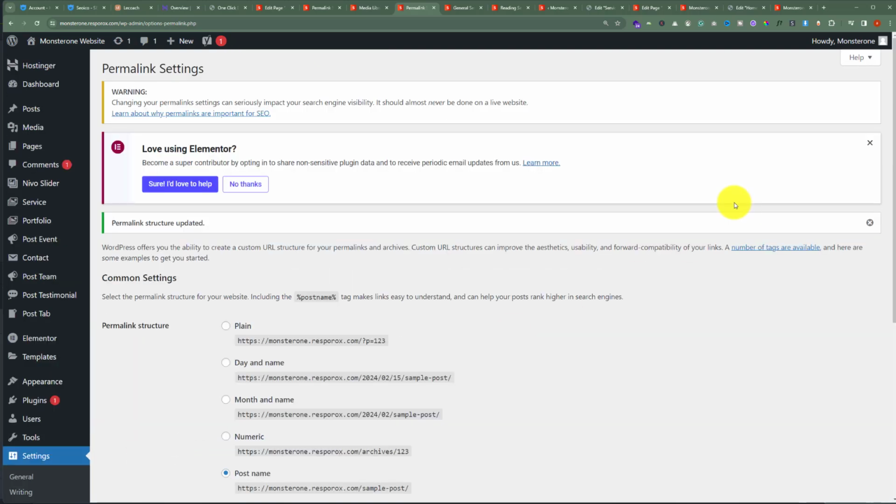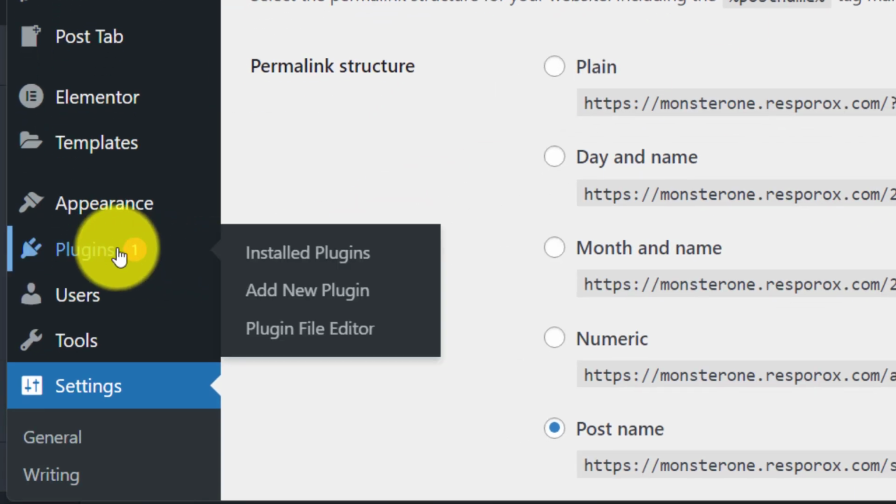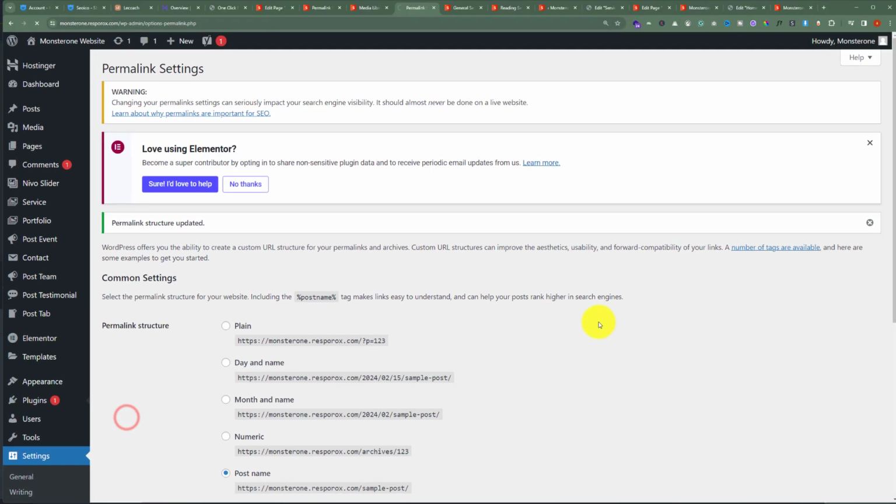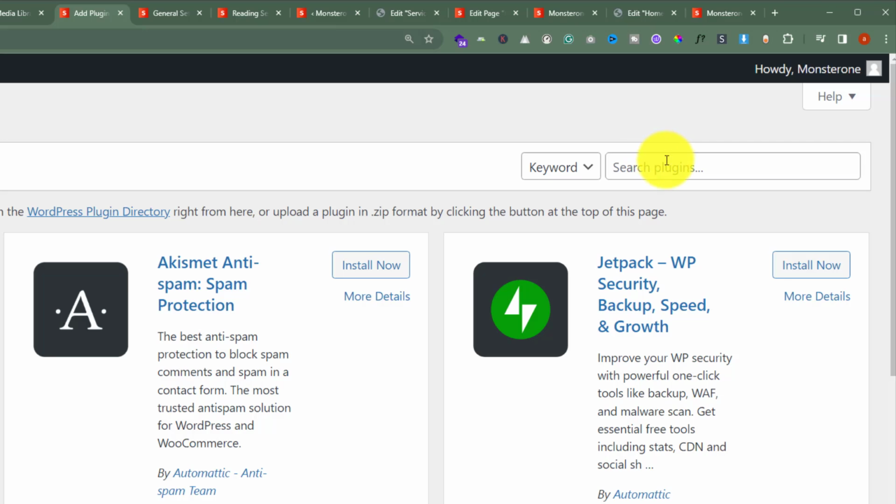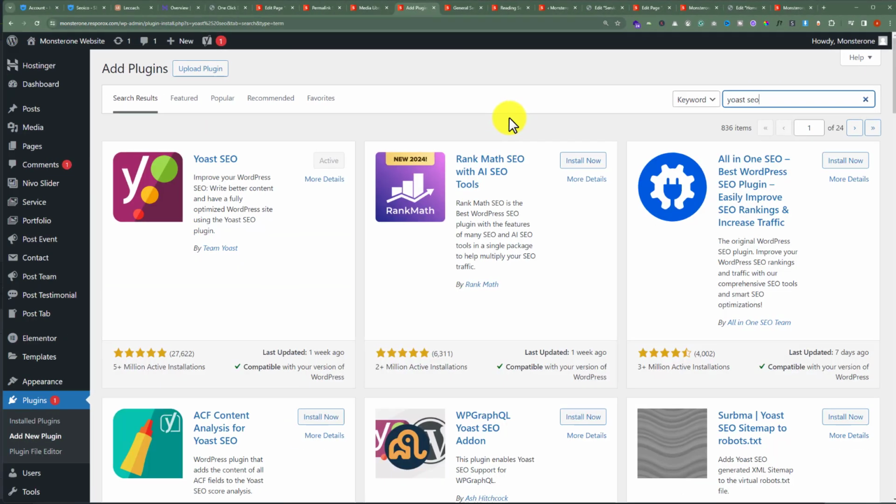Now we are going to install a WordPress SEO plugin for our website. So from the left menu we are going to click on plugins and then click on add new. Now from here we are going to search for Yoast SEO. After that we are going to install and activate this first plugin.